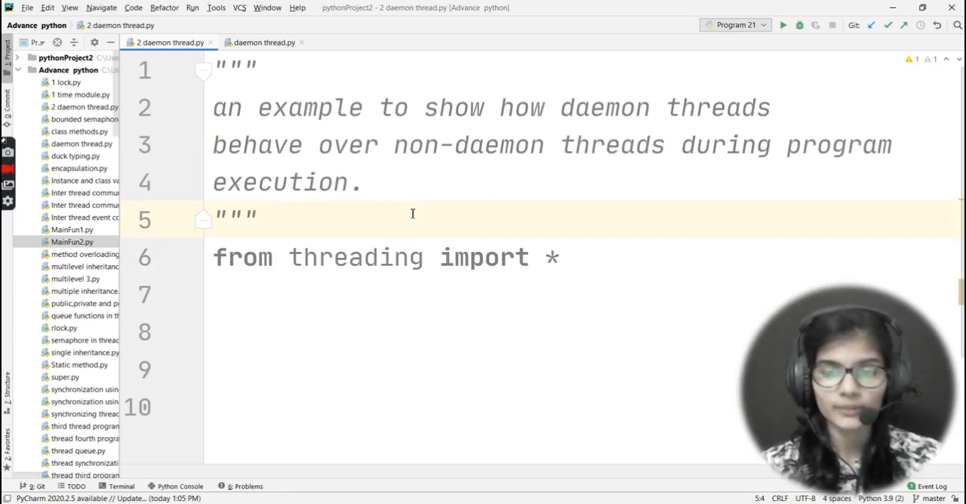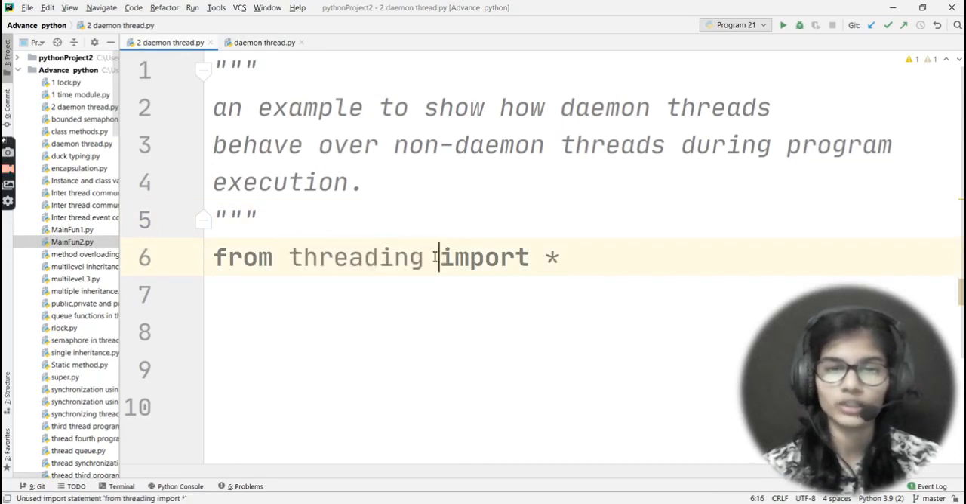Previously, whenever you wanted to use threads in your program, you simply wrote import thread, and that worked. But as soon as Python 3 came, you cannot do it like this. If you want to make or use threads, you need to use the threading module only. Python 3 does not support the thread module, it simply supports the threading module.